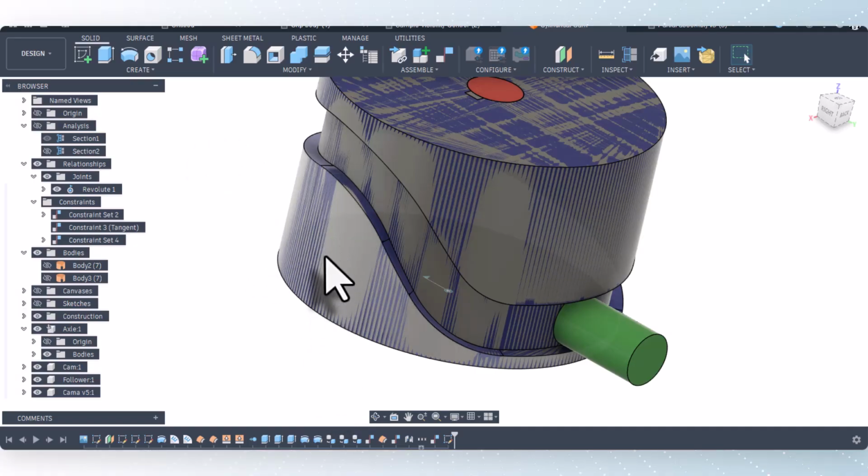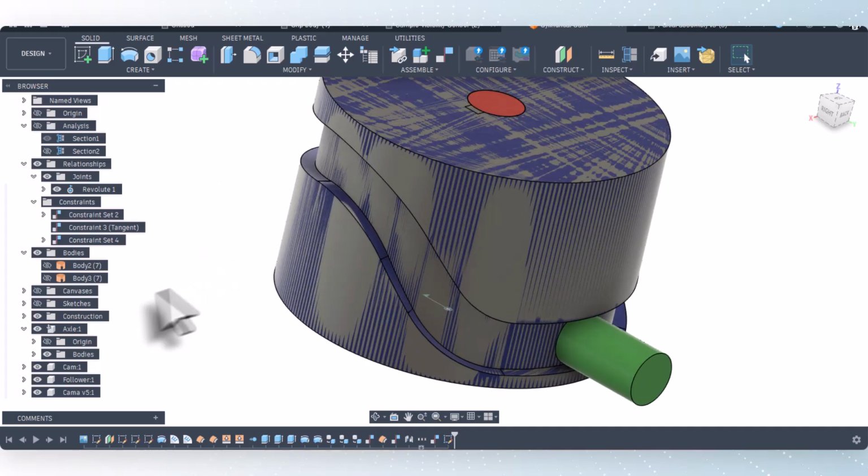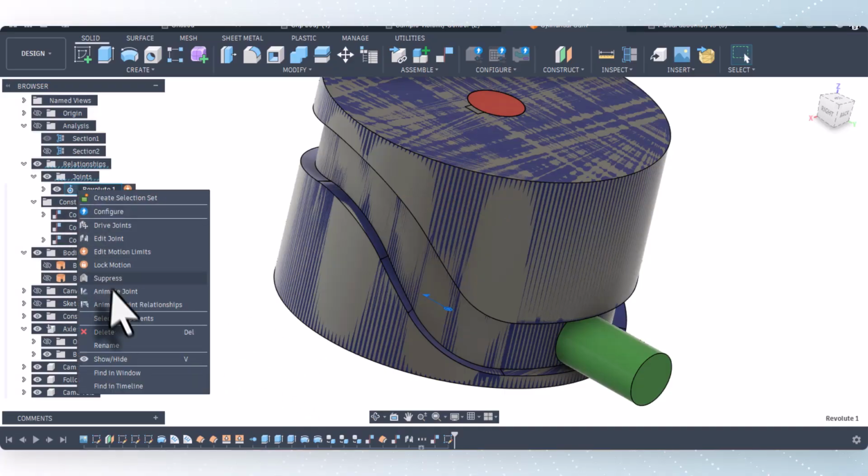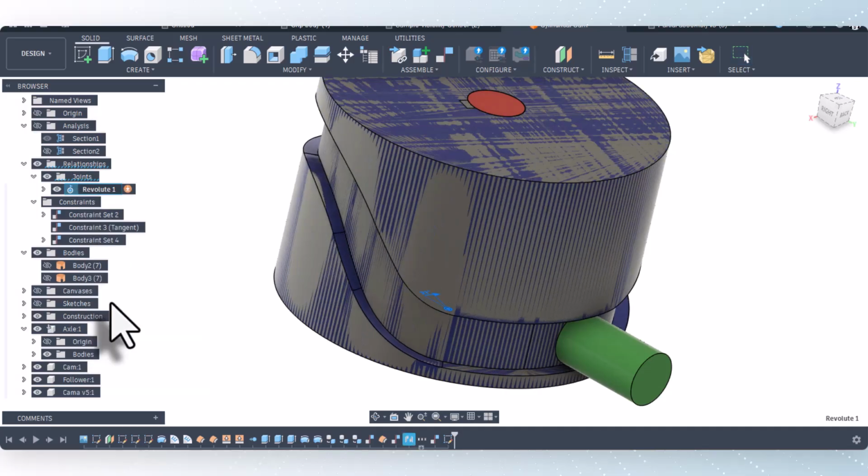Right now I have two cams over top of each other. I have a correctly created cam, and then I have one that's incorrectly created, and the difference is really subtle. I'll show you how to find the difference, but on this geometry it's really difficult to see. Let's go ahead and run this though. I'll tell it to animate the joint relationships.